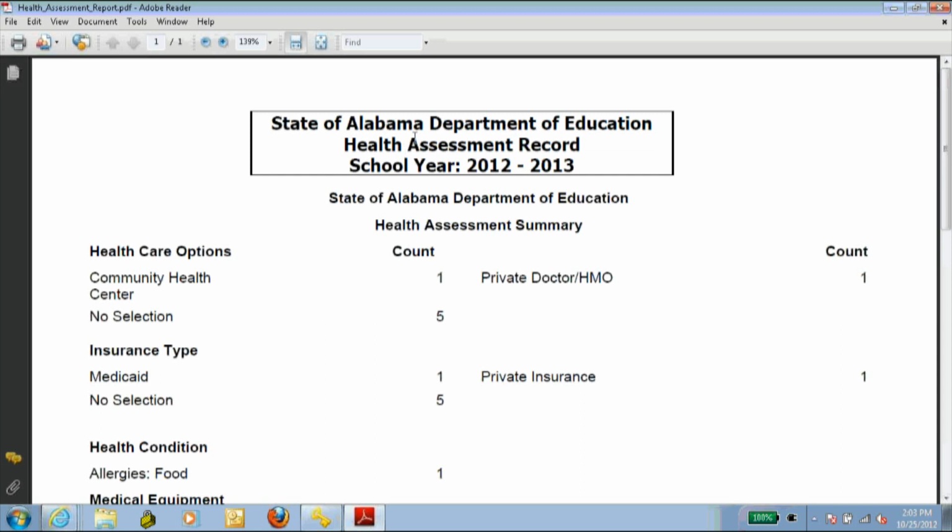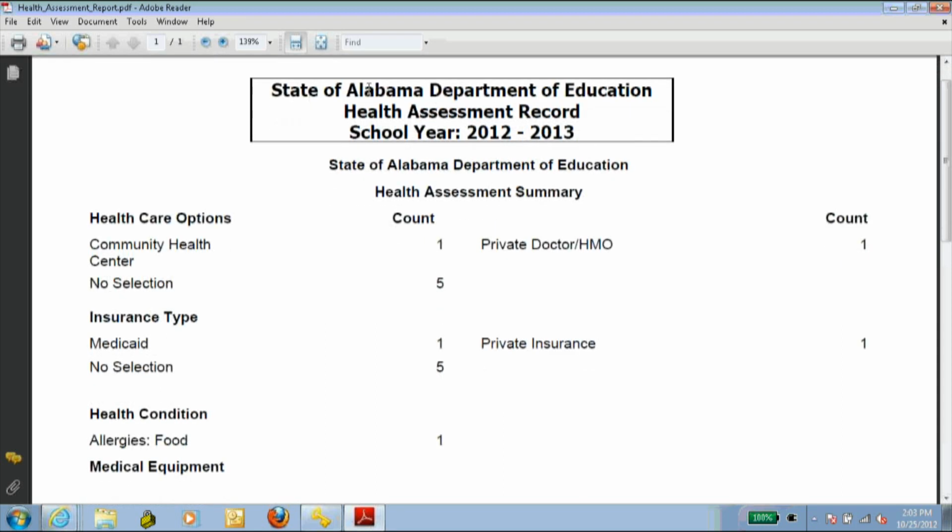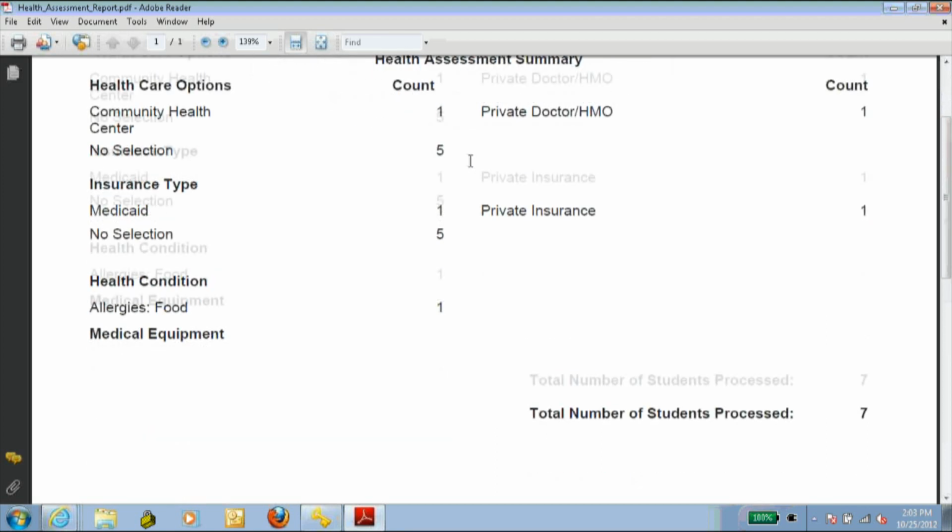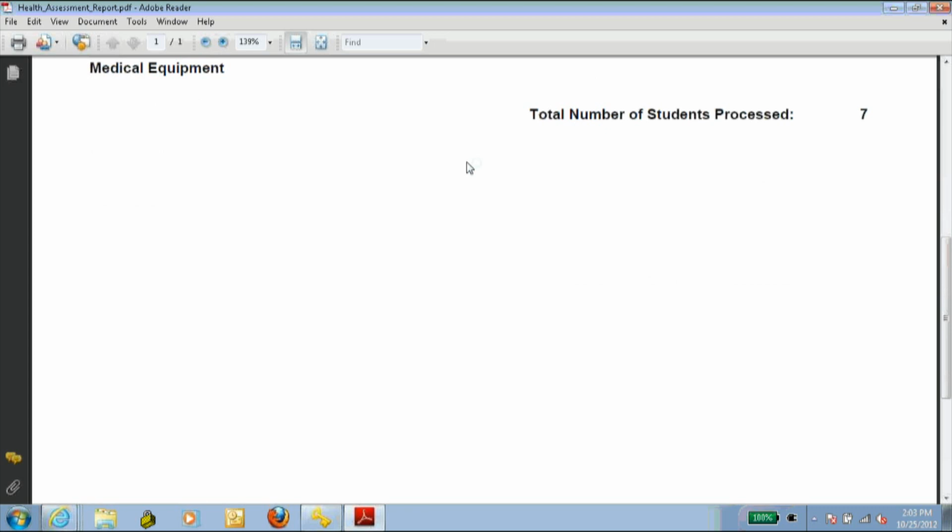Okay. And you'll see here, here's your State of Alabama Department of Education Health Assessment Record. All right?